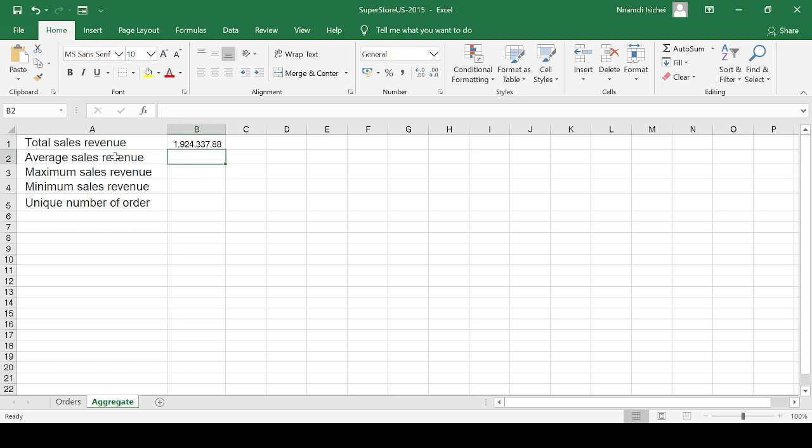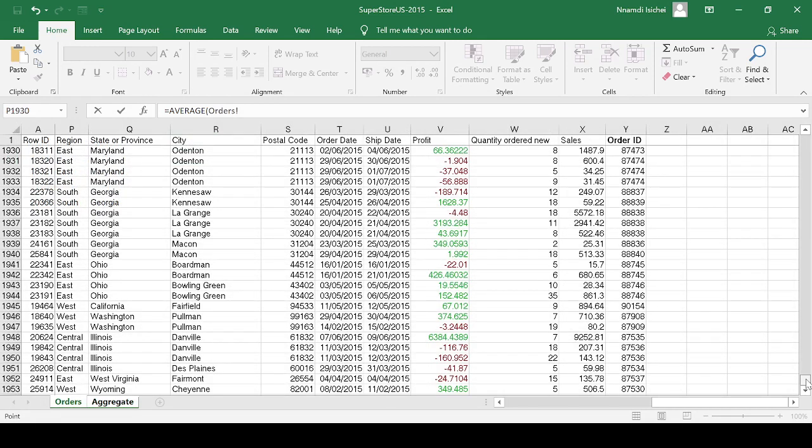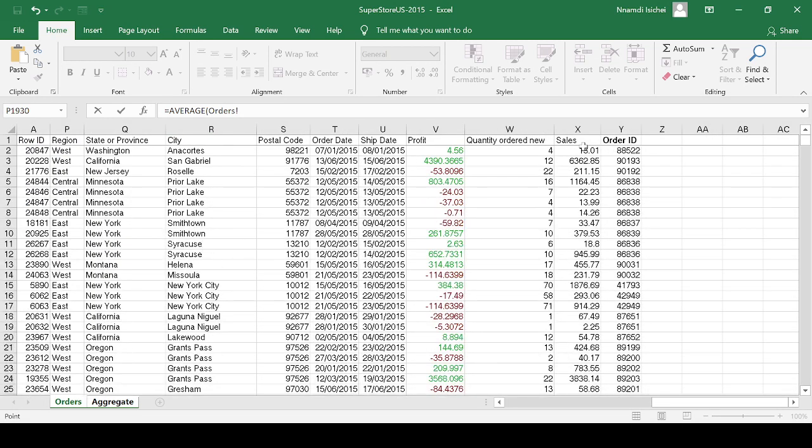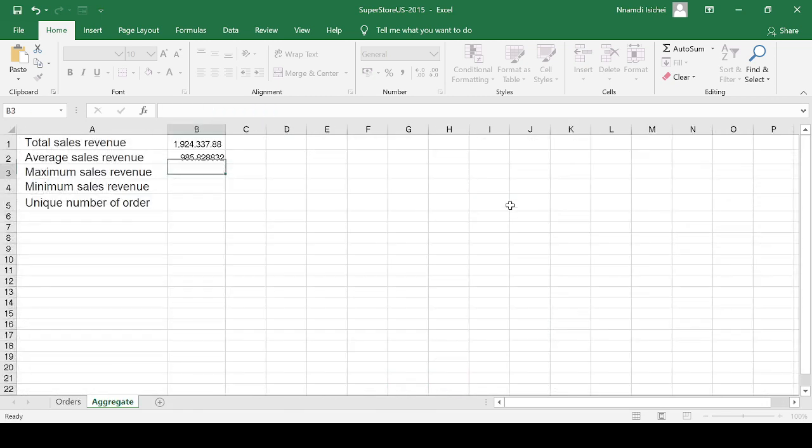Then for the average sales, do the same thing. Equal to average. There's a function called average. Here's average. Open your bracket. Go back to the sales, the same sales column. Highlight the first one. I'll select the first one. Shift Control page down to highlight everything. Close the bracket and press enter. It will calculate the average for you.